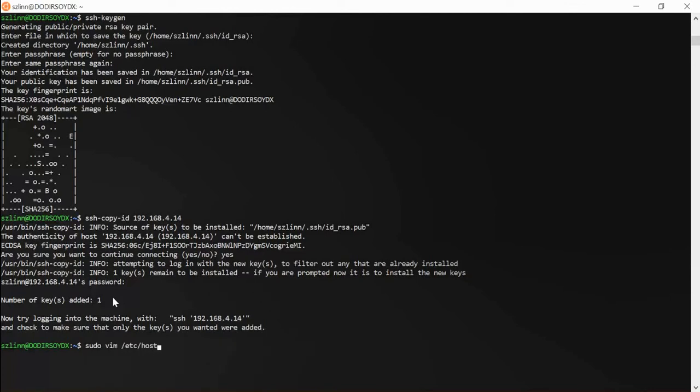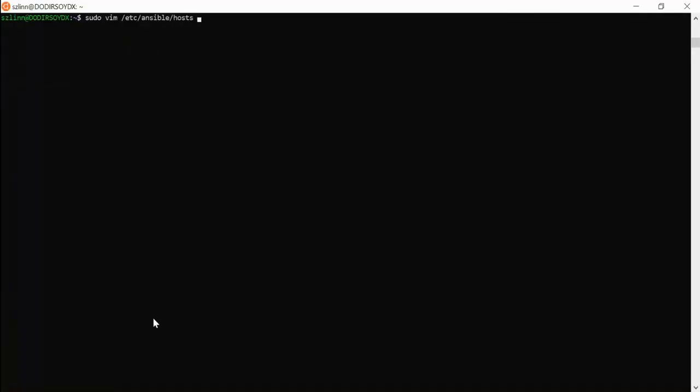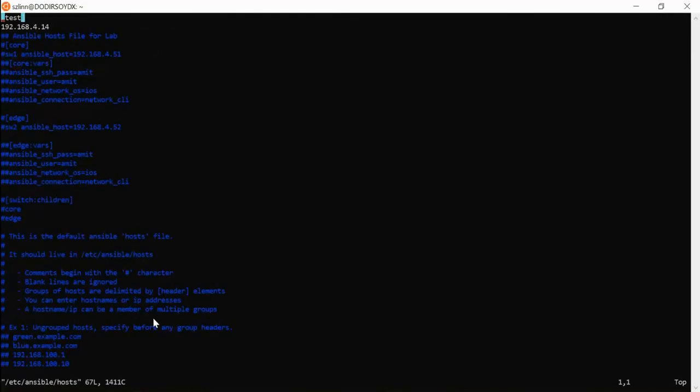Now let's see. What I will do is I'll say sudo vim /etc/ansible/hosts. Now let's see what is the file name. Okay, hosts is the file name. Sudo vim. Okay, so I have already added my target IP address here. This is my client which I'm going to manage from my Ansible server, and I've given a group name test.